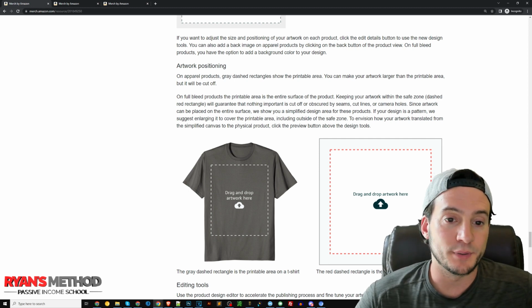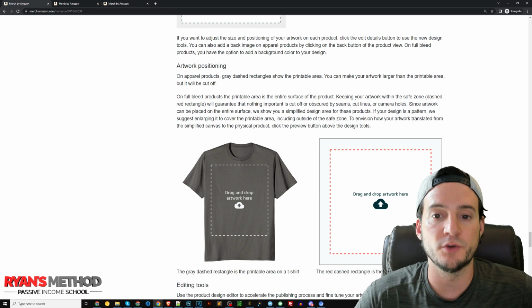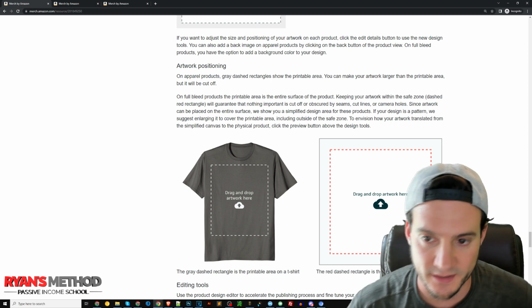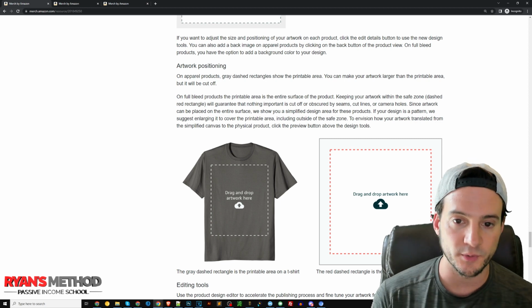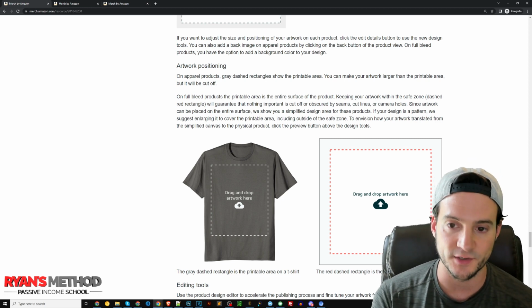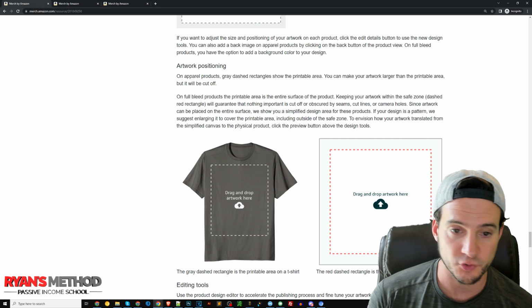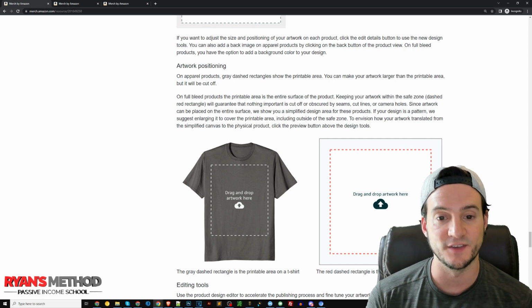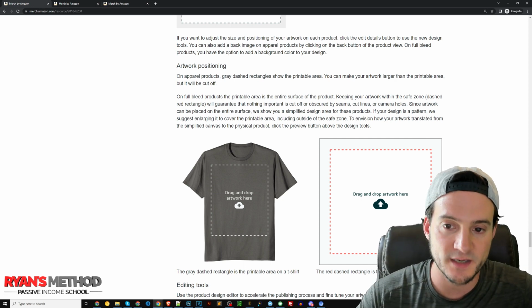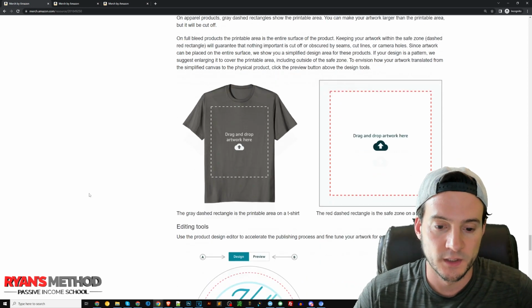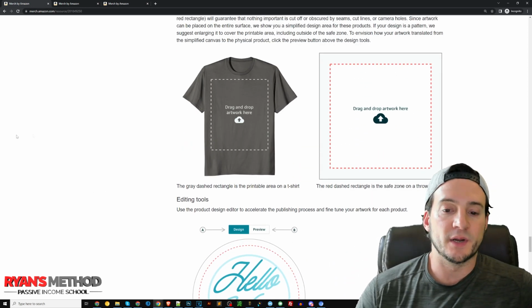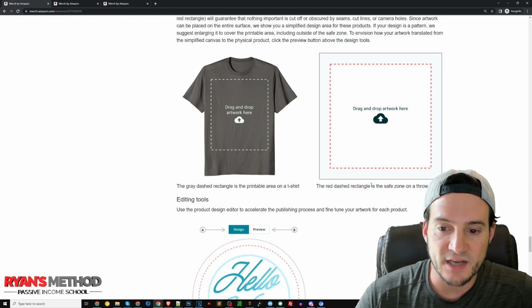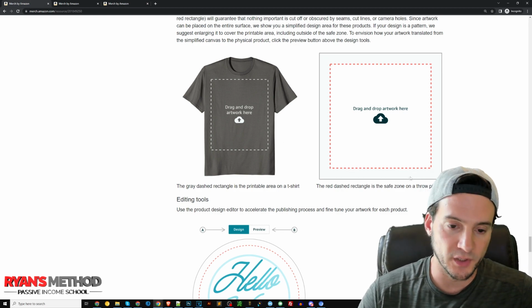Since artwork can be placed on the entire surface, we show you a simplified design area for those products. If your design is a pattern, we suggest enlarging it to cover the printable area, including outside of the safe zone. To envision how your artwork translates from the simplified canvas to the physical product, click the preview button above the design tools. Here you can see the dashed gray rectangle is the printable area on a t-shirt, and the red dashed rectangle is the safe zone on a throw pillow.